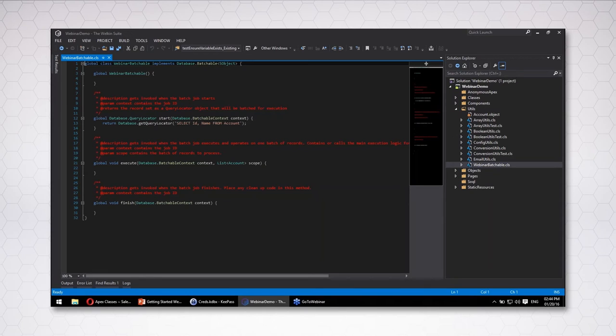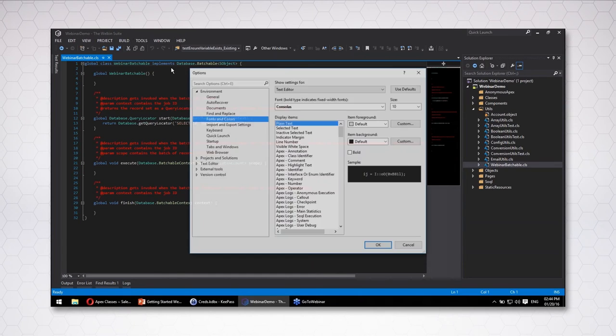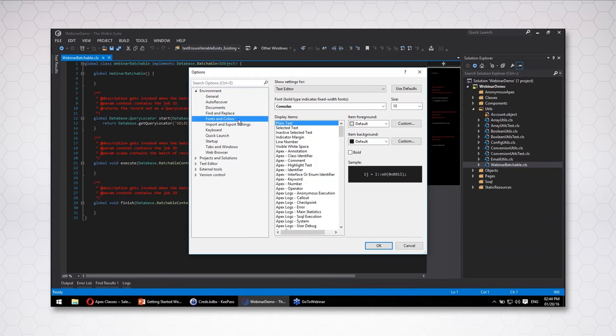Okay, so let's now move on to a different part of our IDE. Let's move on now to the editor. Of course, the editor is where you're going to be spending a lot of your time. One of the first things I want to point out here is that we have customizable syntax highlighting. It's very easy to do your customization here. Just basically go up to Tools, click on Tools, Options, and then Fonts and Colors.